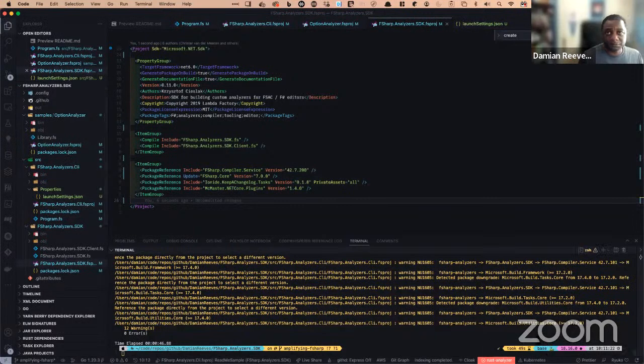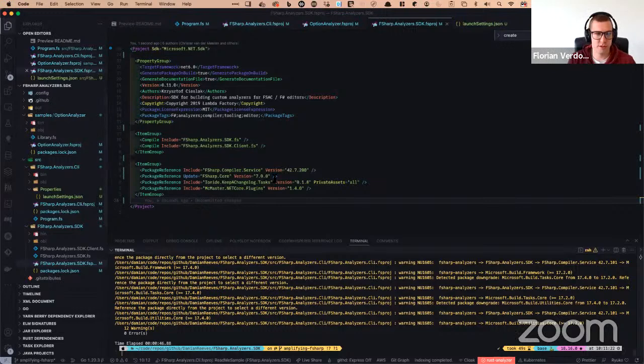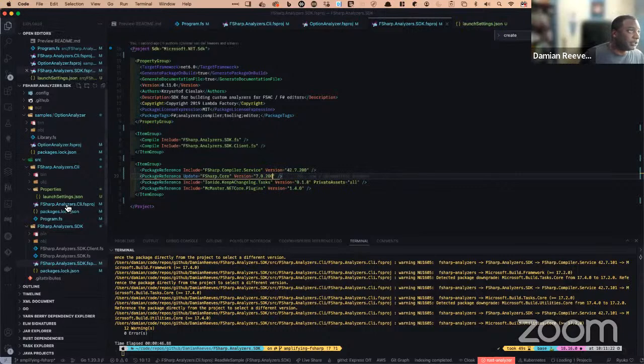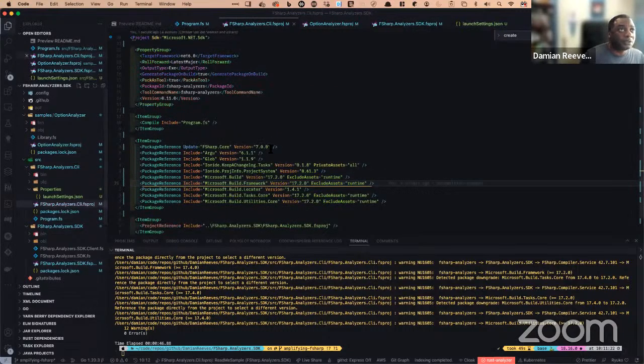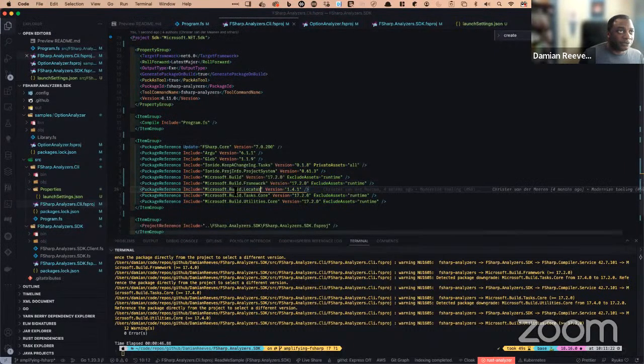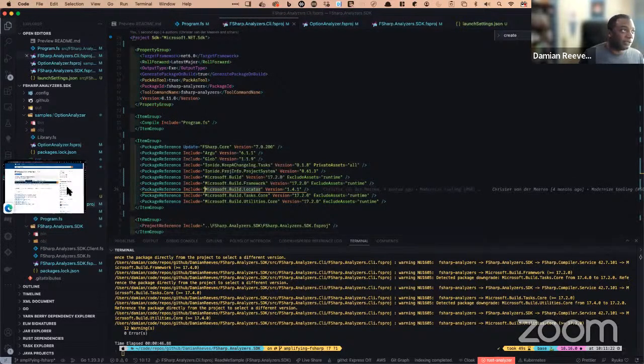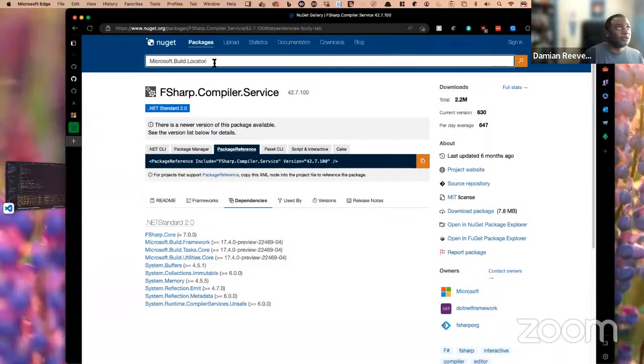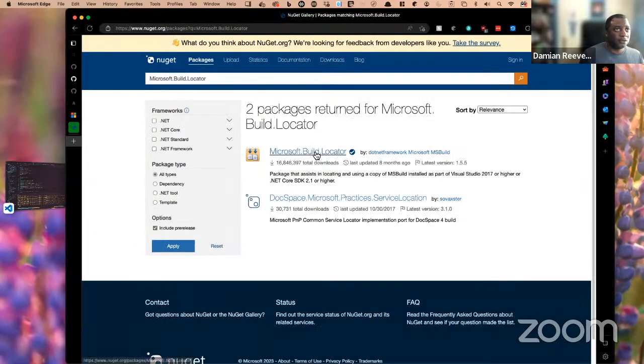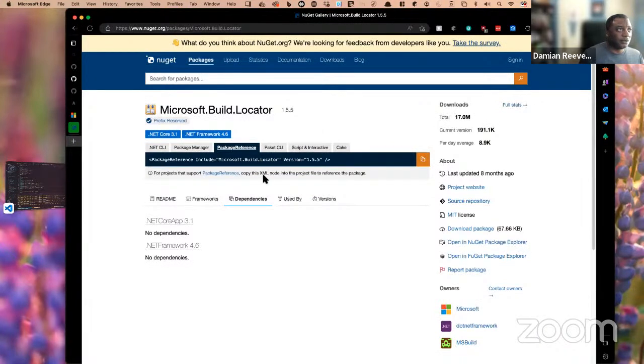Okay. And our F# core version would need to be 7.0.200 to match that. Okay, and I need that. All right, that is 7.0.200. And I'm just realizing, I didn't actually look at this build locator to see if it might pull in other things. Okay, no dependencies on that one.